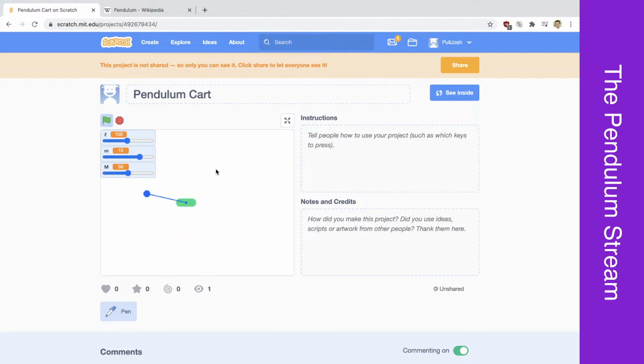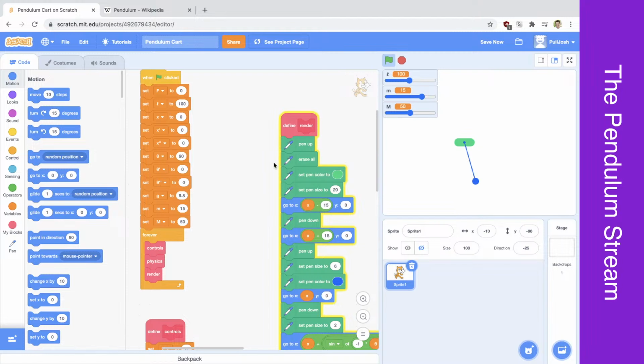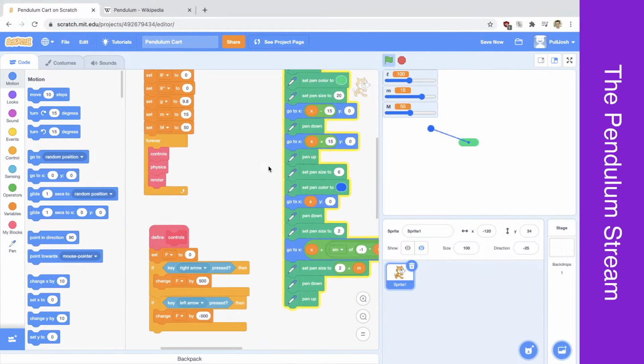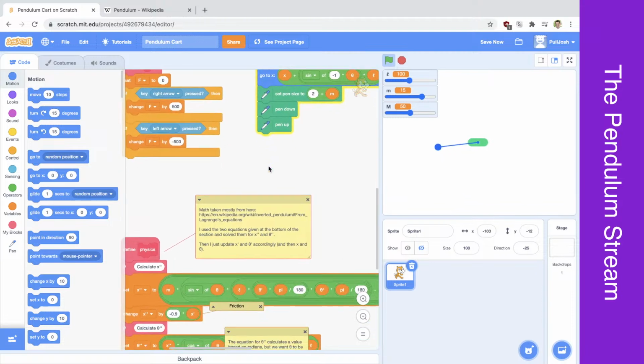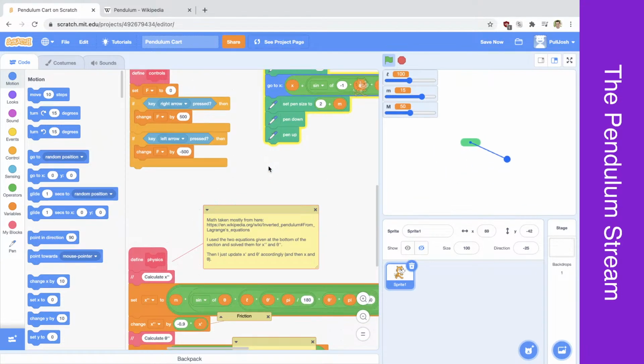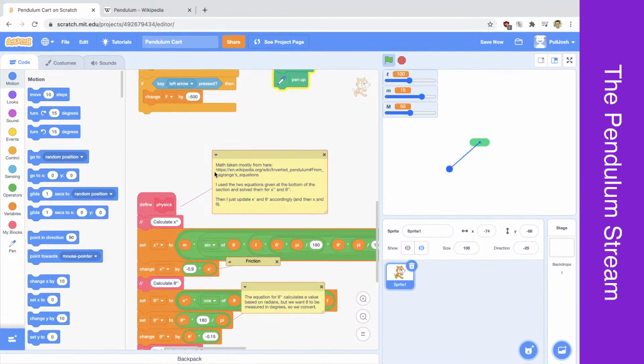I spent a long time trying to get the physics to work, but it's really cool. The good thing about this stream is there's only a half-second delay. I think it's a little longer than that, but it's not too bad.